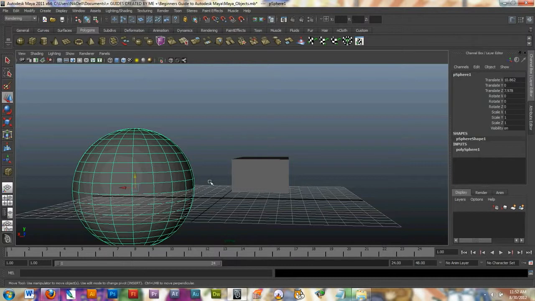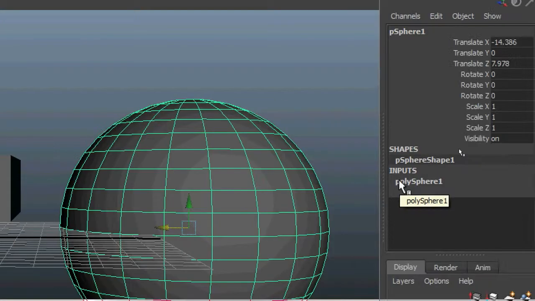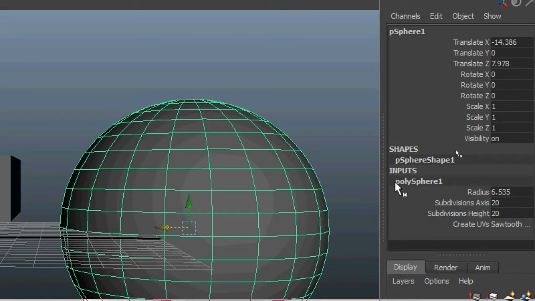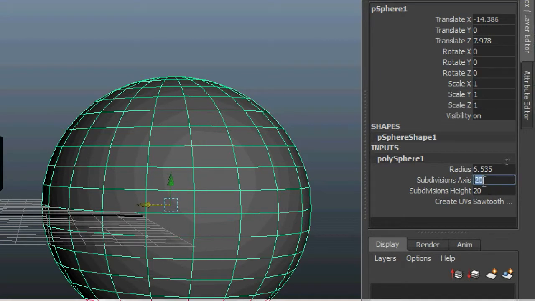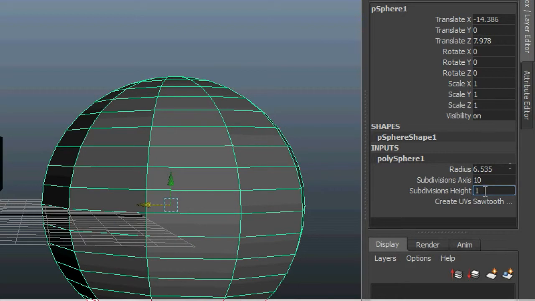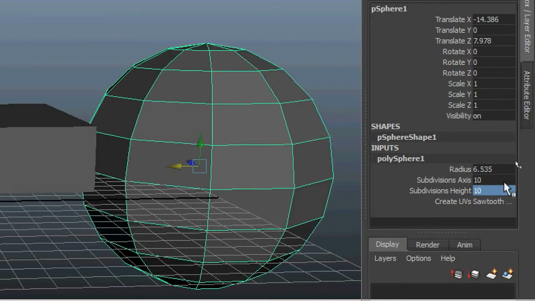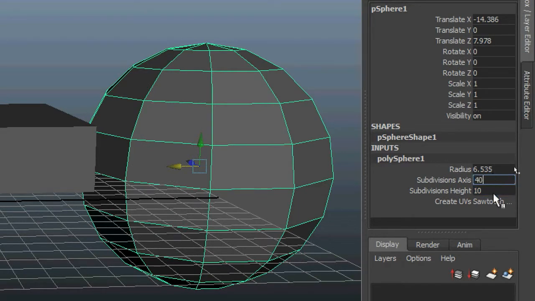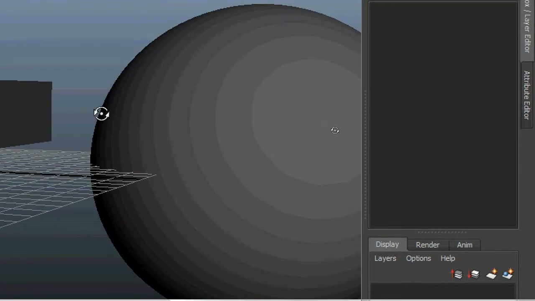For example, when I'm working with this sphere, there's an inputs box called Polysphere 1. If I click on that, it lets me control how many subdivisions on the height and across the axis of the object. Right now it says there's 20 in each direction. I can change this number and type in my own number. Now it's even more low res. Or I can make it double what it was before and make it 40 on the height and axis. And my object will be much more smooth.